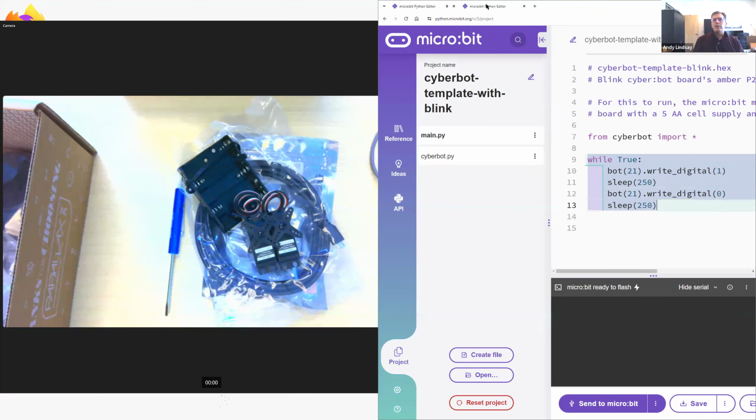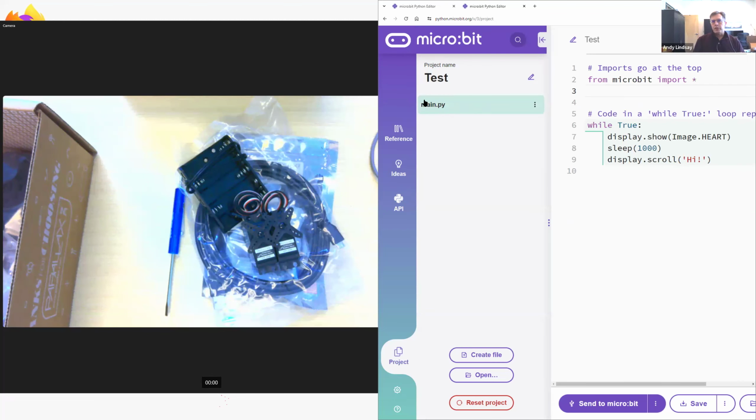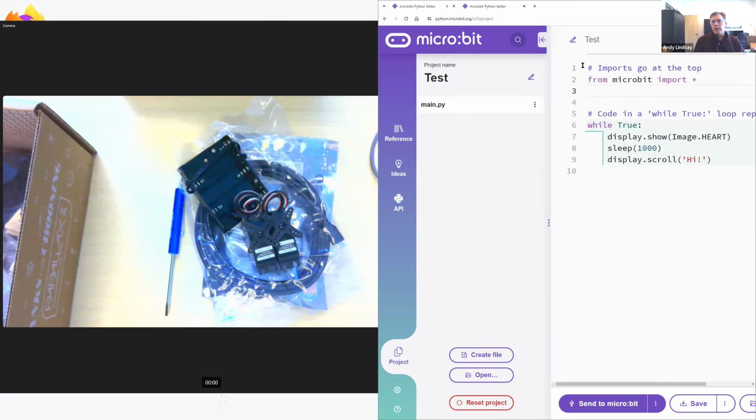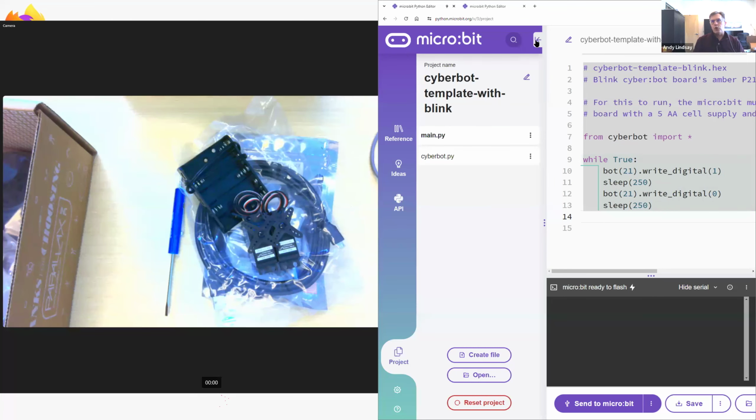And just in contrast, here is the default script. When we hit project, note that there's only main.py. So if I were to copy and paste this script over here, it wouldn't run because cyberbot.py is missing. But since cyberbot.py is present here in project, we know that it should work.